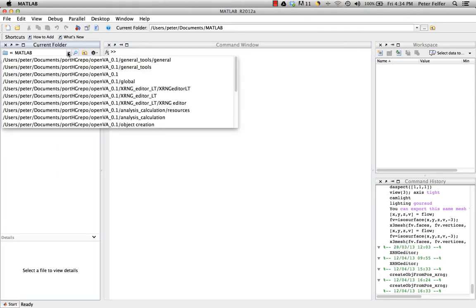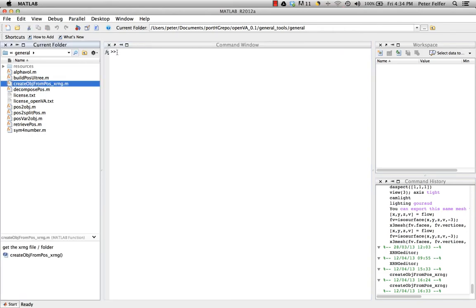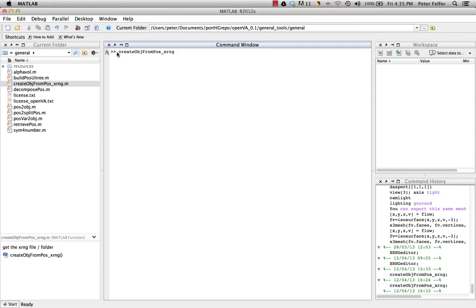So in order to do that, you'll have to download the general tools found on the Blender export page on my homepage. You will find the different programs that we need to create OBJ from post and xrange. So you have a post file, obviously. You need to create an xrange file with the xrange editor, which also can be found on the page, and you can download it and create an xrange file from your post file. So what you need to do is to just go create OBJ from post and xrange.